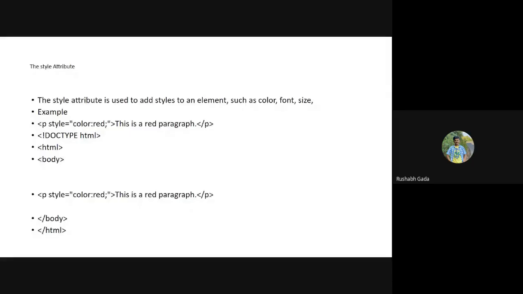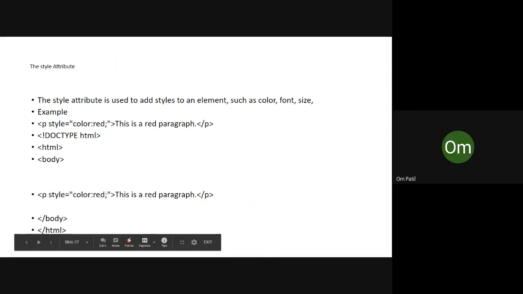Can you see the screen? No, ma'am. Now can you see? Yes, ma'am.